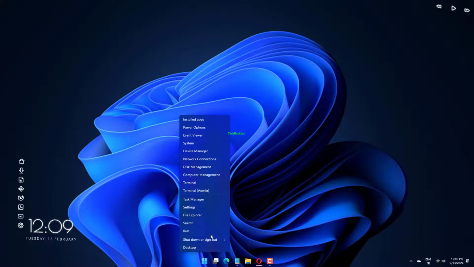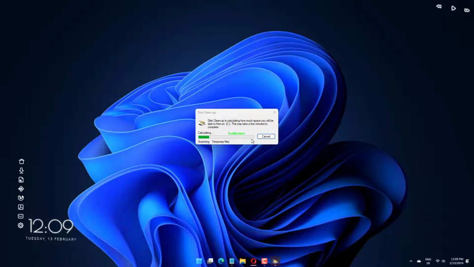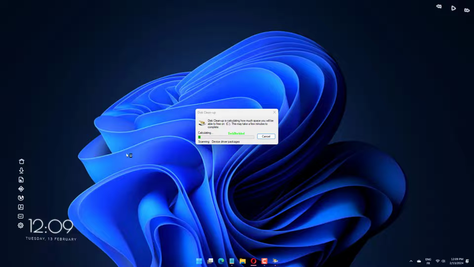Right-click the Start button on the taskbar to bring up the menu below. Select Run on that menu. Type the following command in Run's open box, cleanmgr.exe. Click OK to open the Disk Cleanup window.